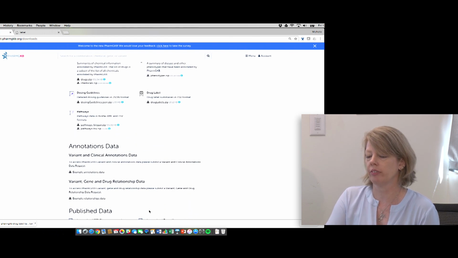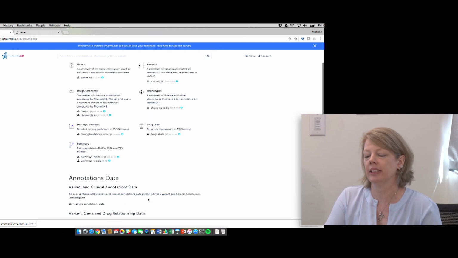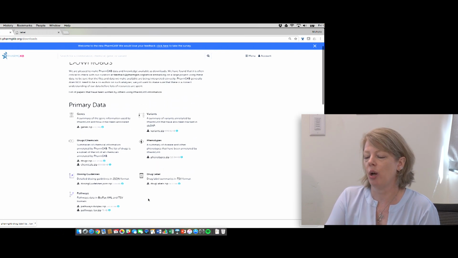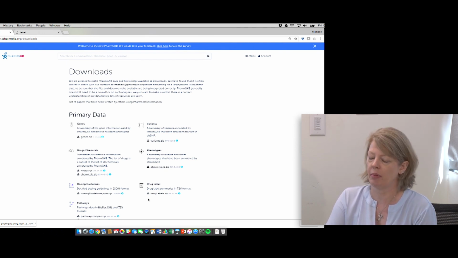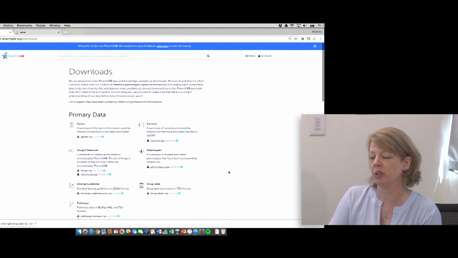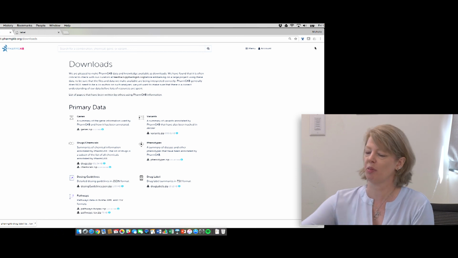The most sought after information is the annotations data, and I just want to reemphasize the fact that it is free, and there is one step for you to go through to request the license, but it's a pretty painless step. We are not trying to make it painful at all to get the information from the website.